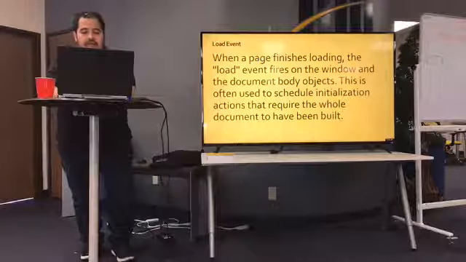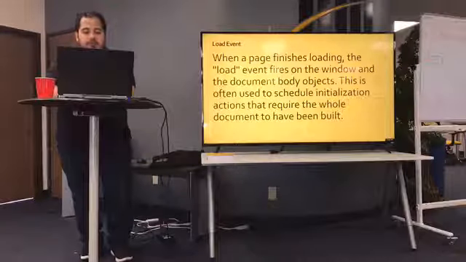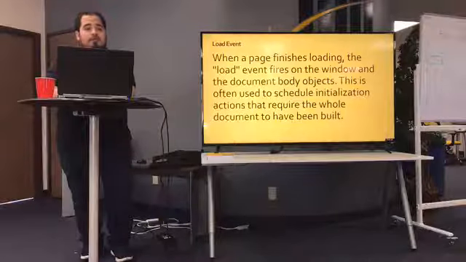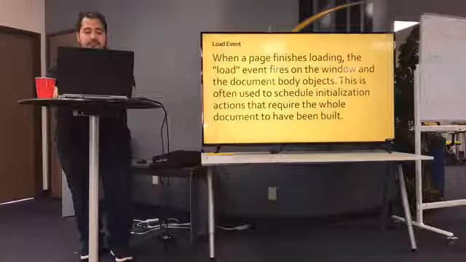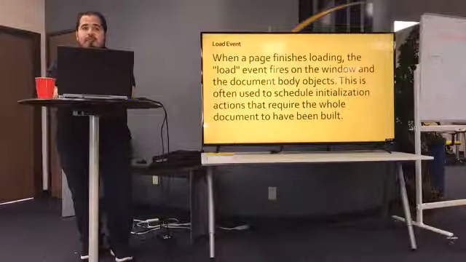So when the page finishes loading, the load event fires on the window and document body objects, right? This is often used to schedule initialization actions that require the whole document to have been built, okay?